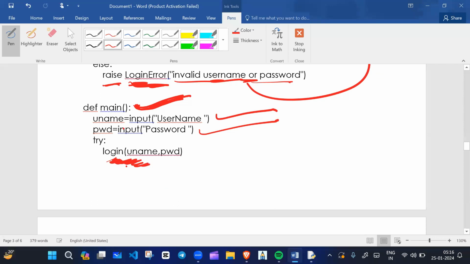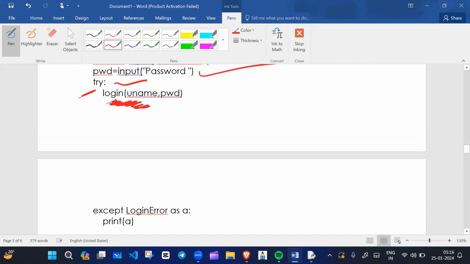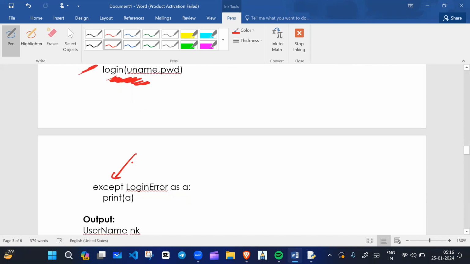This login method may generate the error. So we are writing inside the try block, and we have our exception. We will write the error code in the try block, and we handle the error with the help of the except block.